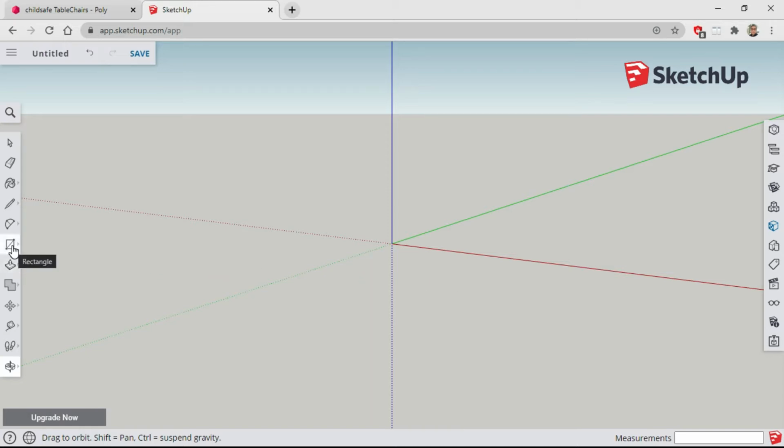First thing that you need to do is choose the rectangle tools over here. The first one, which is on top. Put your pencil tool, the line icon, right in the middle of the axis intersection, or what we call the origin. Click, and then just drag.